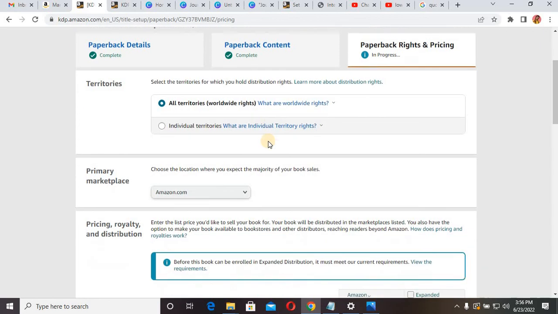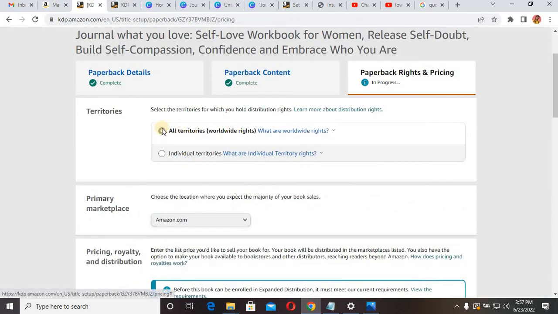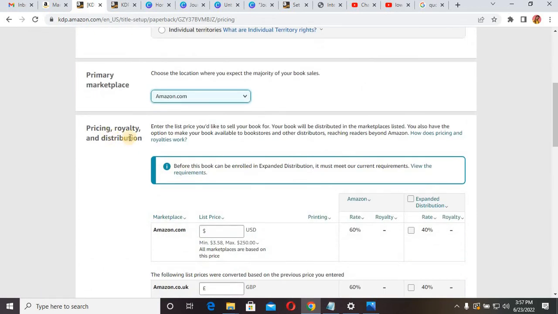So you can see it has brought us here. The next thing you want to do is decide whether this paperback will be available in all territories. You select here. I'm just going to click on this first option, available on all territories, and then our primary marketplace is going to be amazon.com. Then pricing, royalty and distribution: enter the list price you would like to sell your book for. Your book will be distributed in the marketplace listed. You also have the option to make your book available to bookstores and other distributors, reaching readers beyond Amazon.